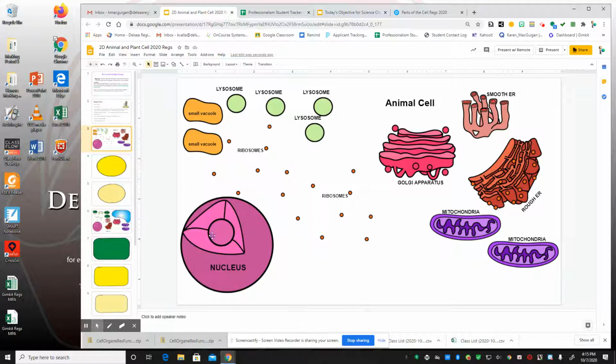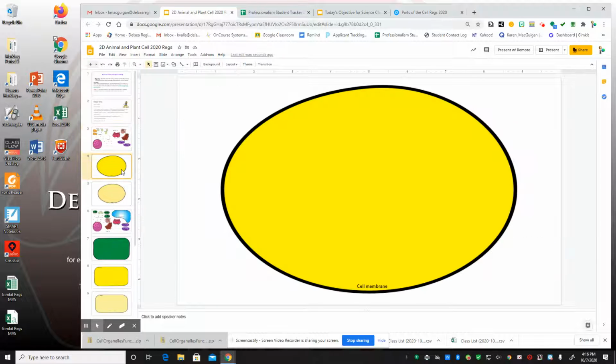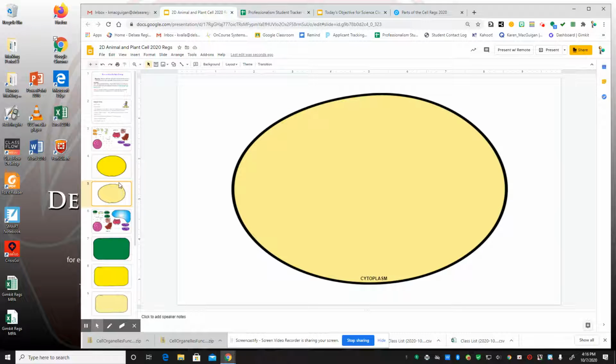So these are all of the organelles that you're going to be working with, specifically for the animal cell. You have your lysosomes, some vacuoles, lots of ribosomes, your nucleus, your mitochondria, and then your rough ER, smooth ER, and Golgi apparatus. So your goal, again, is to assemble all of these organelles into one location. If you look at slide number 4, that's your cell membrane. You know that's going to be basically your base. And slide number 5 is your cytoplasm.